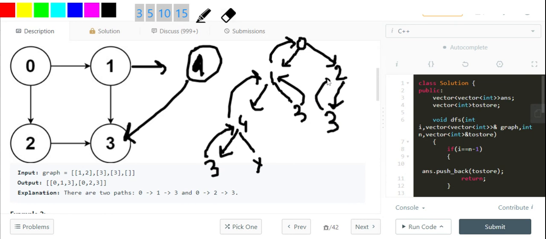Now I'll backtrack. Again, I'll reach 2. Now I'll see, do I have any other path apart from the 3 path that I took previously to reach 3? There isn't any path. So what will I do? I'll backtrack and go to the node. And as I reach this, I'll be reaching the end of the array.